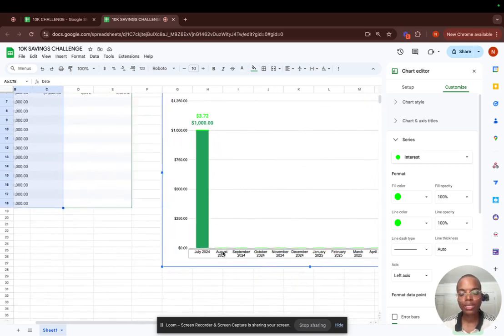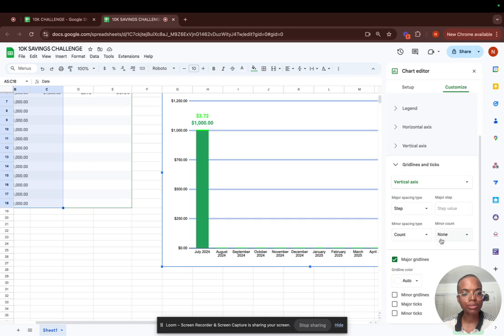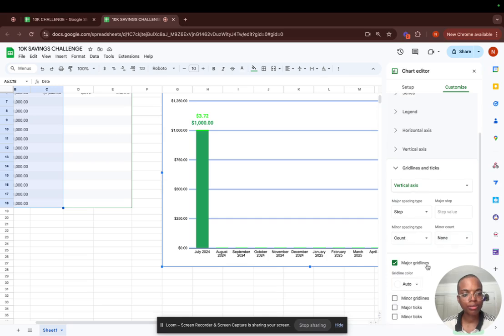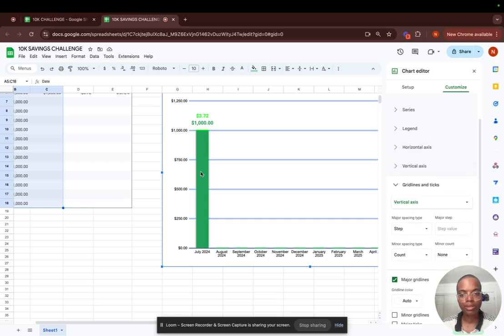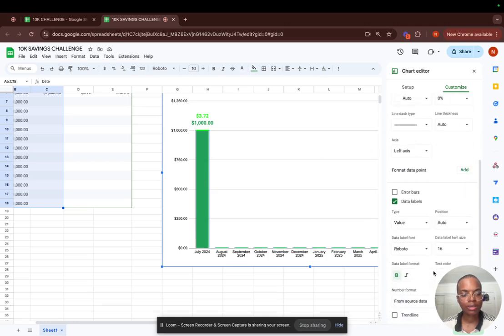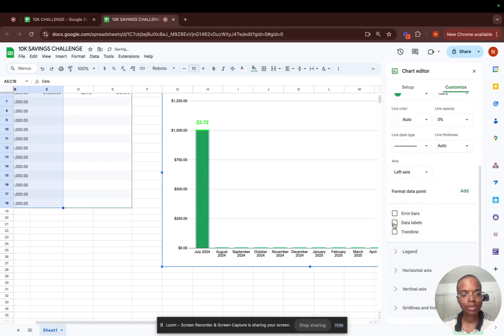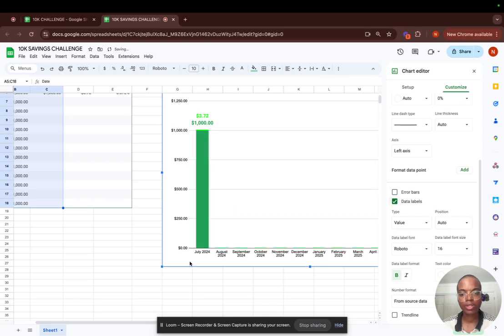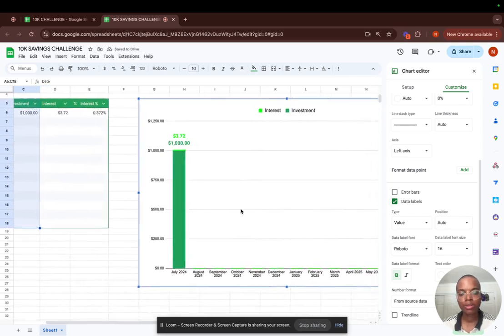And I want to add data labels for all of these. All of the labels should be coming up, but it doesn't look like it's doing that. So let me see what I need. Okay, that's cool for now. All right, this is looking good.